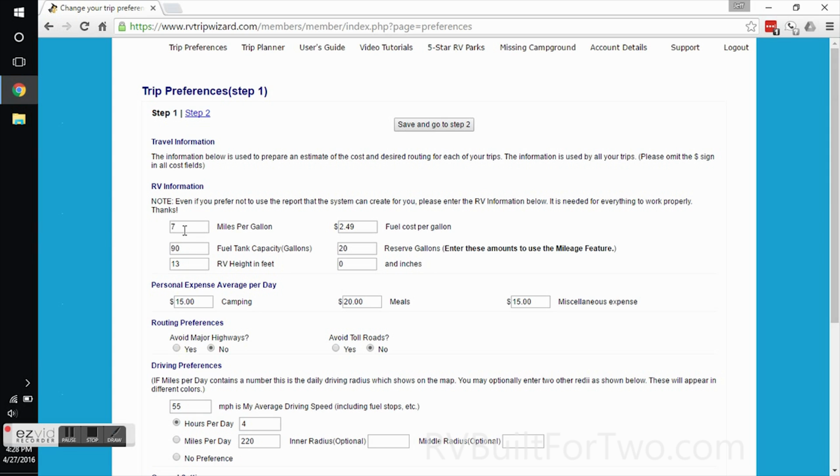So initially what I did is I set this up at 7 miles per gallon, $2.49 per gallon. Our fuel tank is 90 gallons. I want to get warned on the map to refuel while I still have 20 gallons left. We have 13 feet, no inches for the height of the RV. This is an important feature that I haven't seen in some of the other trip planning software.